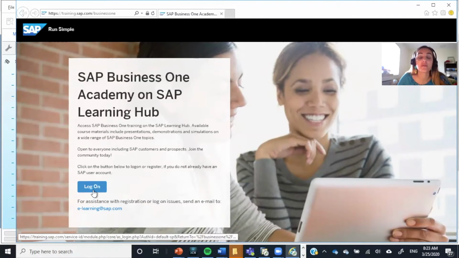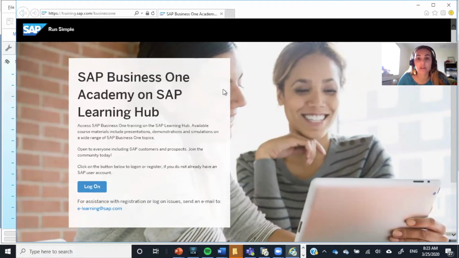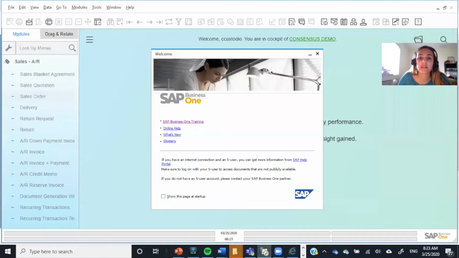Send an email to support@consensusintl.com. If you're a Consensus customer, we will be happy to provide you with that user or to direct you to your administrator within your company who might already have an S user and who will be able to create one for you. So that is the first link in the pop-up window.